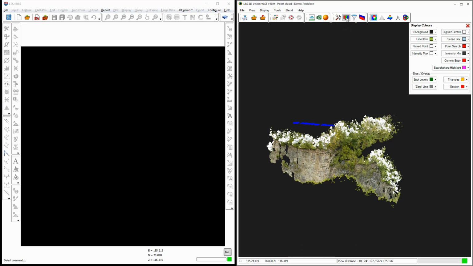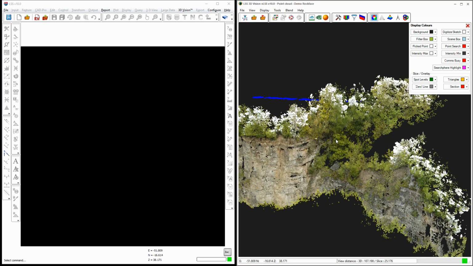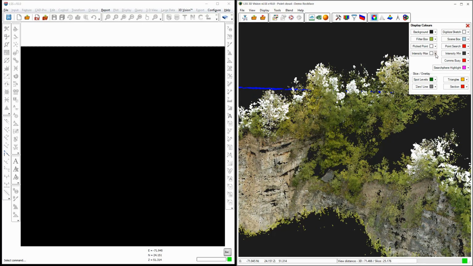This command, display colors, allows you to change the background color and the colors of boxes, such as a filter box, which we'll come on to later on, the color of the pick point, and then we can set things like intensity maximum and minimum values for scanned data. So if I say white is the intensity maximum and dark grey is the minimum, and a whole load of various other settings here.